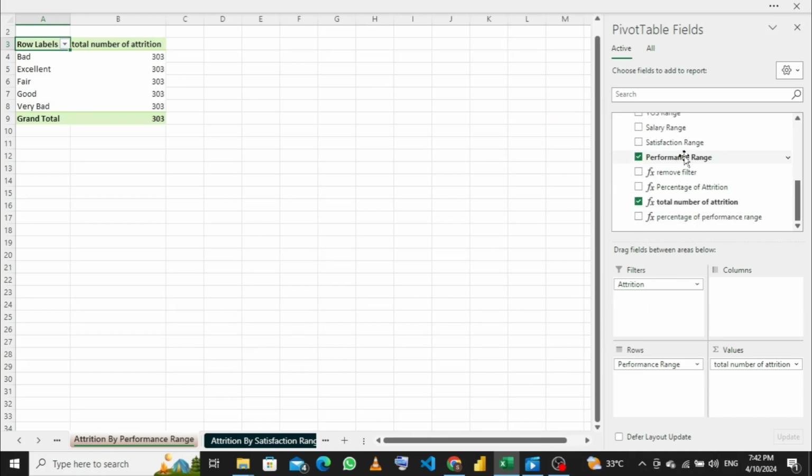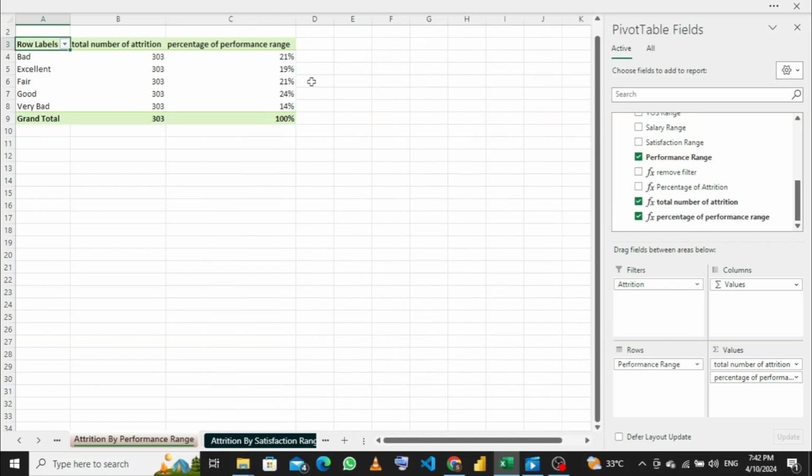So now we bring in the percentage of performance range. Percentage of performance ranges is here. So this one is showing us the percentage representation of each. It's showing that 21% of employees have bad performance, and then 19% have excellent performance, while 21% have fair performance.